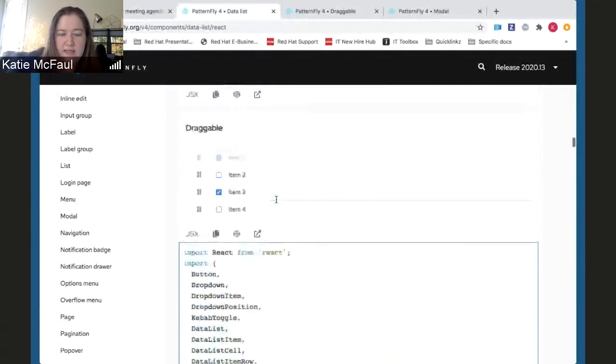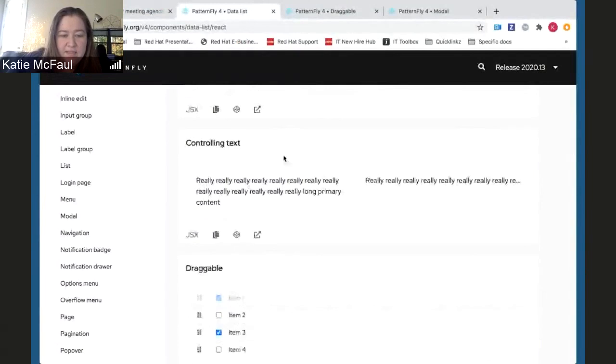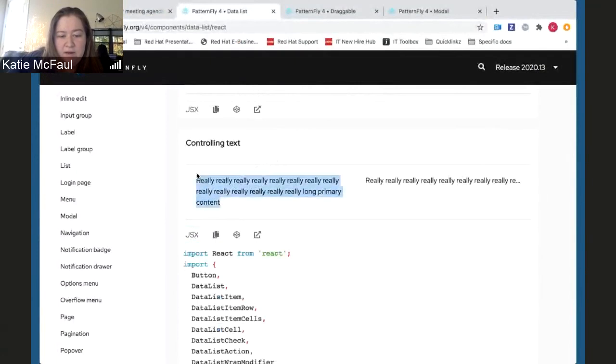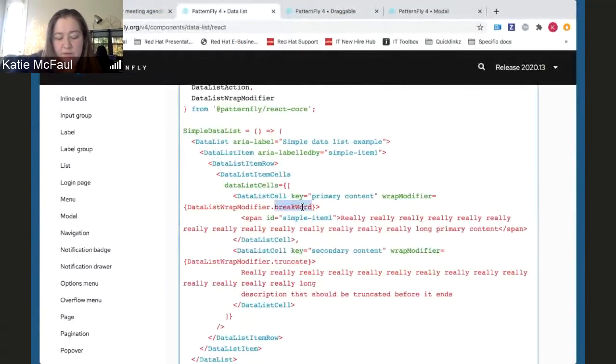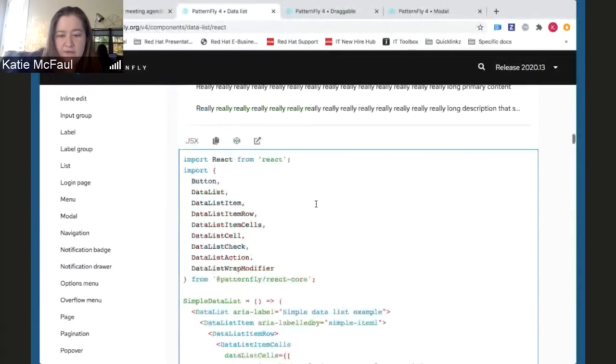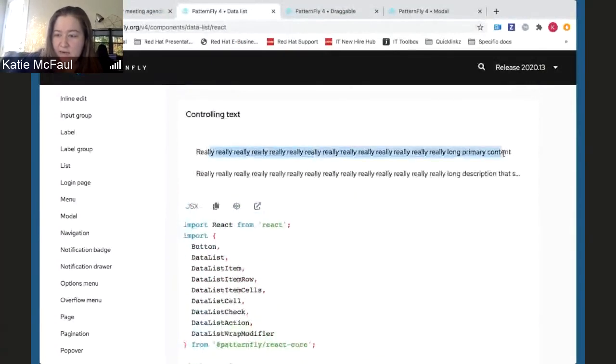And then the second thing for Draggable will be one of Katerina's updates for controlling text. So in a data item cell, we now have new wrap modifiers. You can see in these two different examples here, we've got a break word modifier, so it'll start breaking and wrapping content and force that. And then on this right-hand example, we've got a truncated cell. So it's got similar text, but it's truncated instead of wrapping. And thirdly, if you really wanted to not have any wrap, you can force that so it'll expand out the entire row.